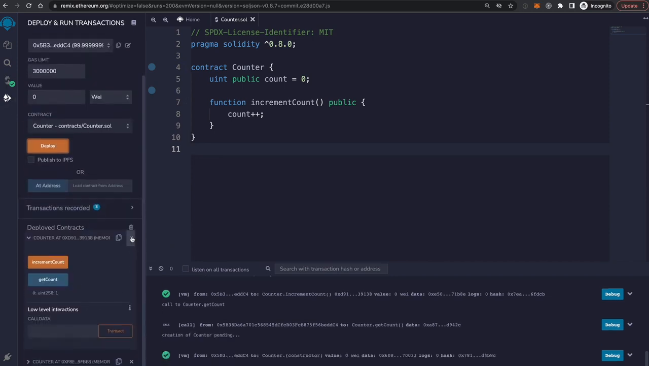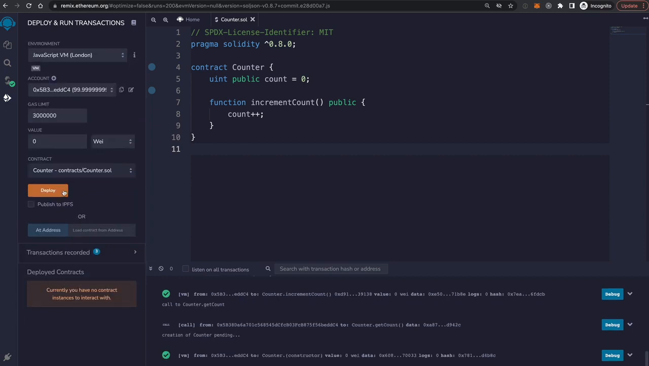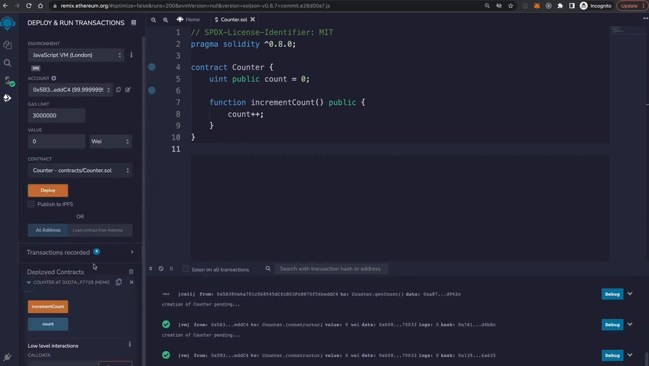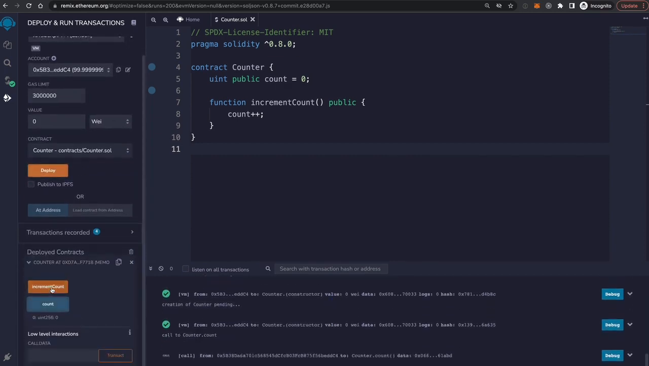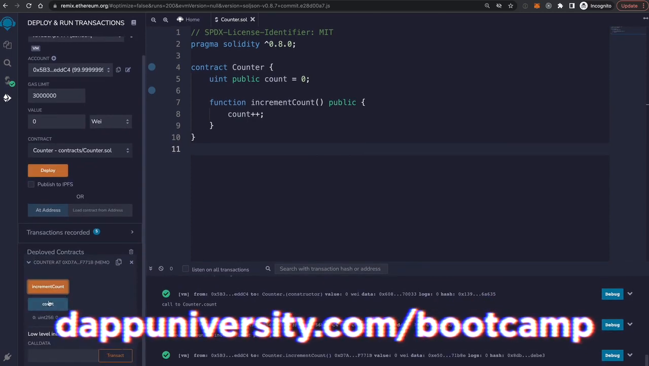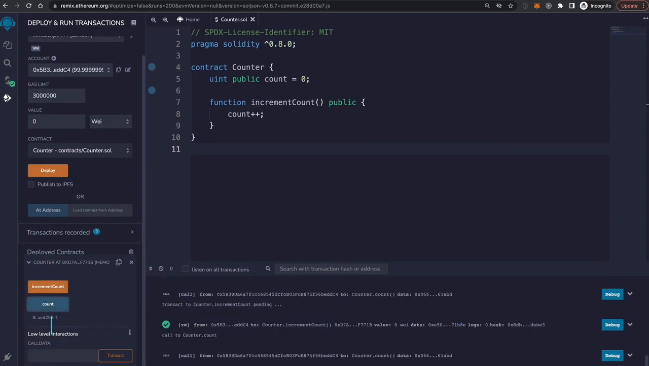Okay, and then actually I'm just going to delete all these and then click deploy again just to make things less confusing. You see the count is 0, and then we can do increment count, and then boom, there you go. The count is 1.